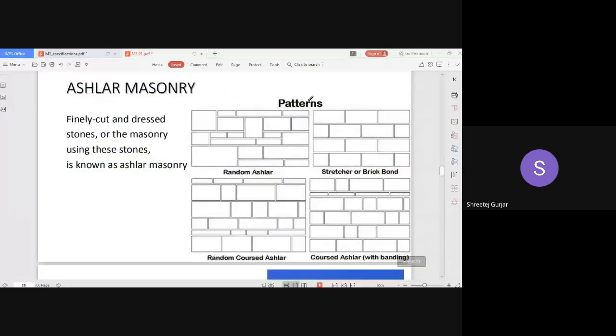So this is ashlar masonry. You can see finely cut and dressed stones. You can see these stones are properly cut, their faces are proper, they are properly vertical and horizontal, and they are textured. When you use these kind of stones, you are naming it as ashlar masonry. Various patterns can be followed in ashlar masonry.